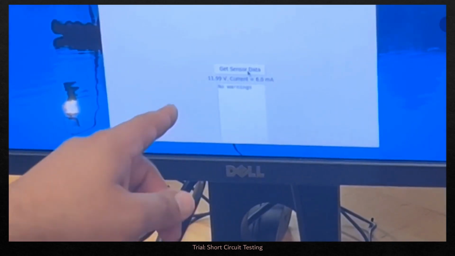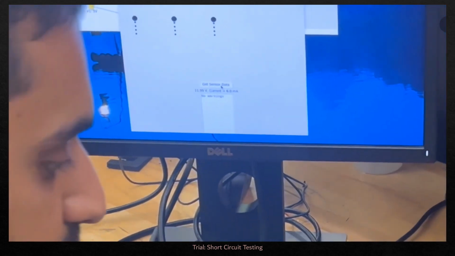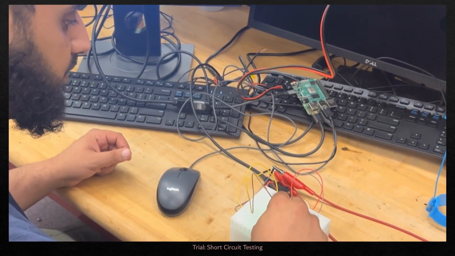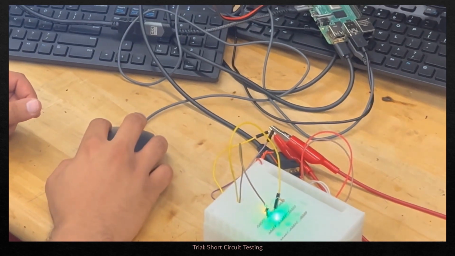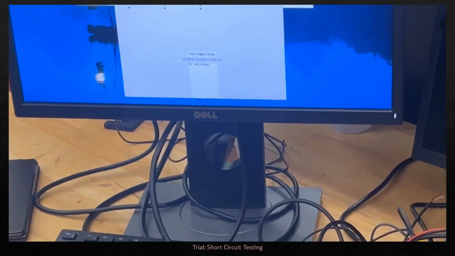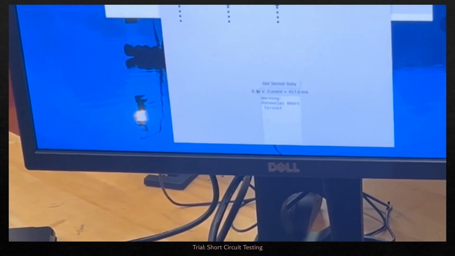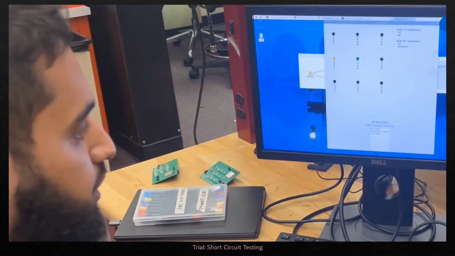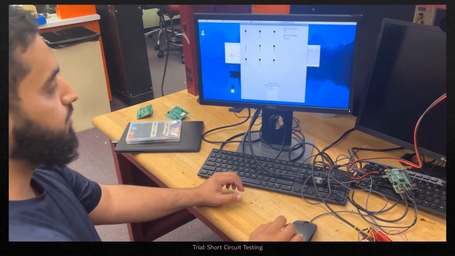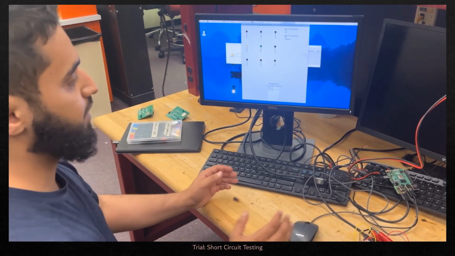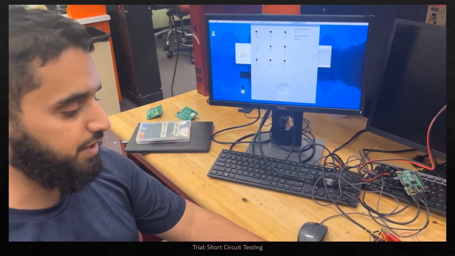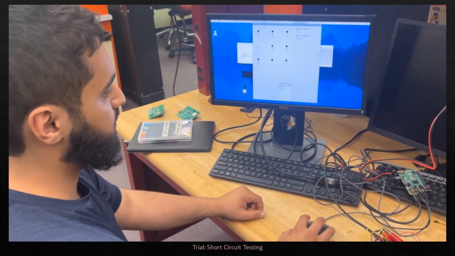As you can see, we're getting 12 volts with 6 milliamps and no warning, so everything's working as intended. We're going to go ahead and try to short the circuit, as you can see here, and then get sensor data. As you can see, it says potential short circuit, and although the voltage sensor reads a voltage of 0.14 volts, it still falls within the threshold of a short circuit, since we can never get 0 volts with the sensor that we're using.